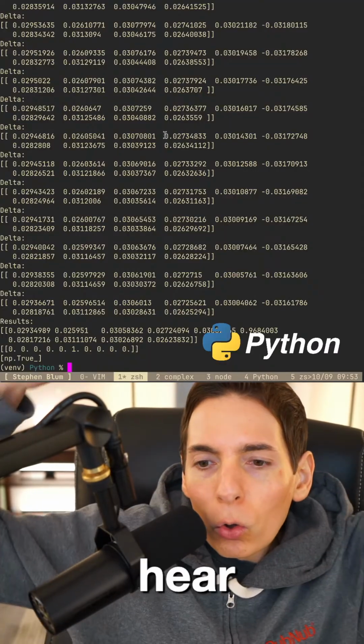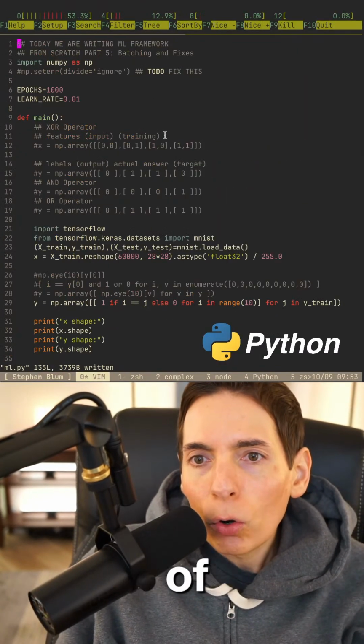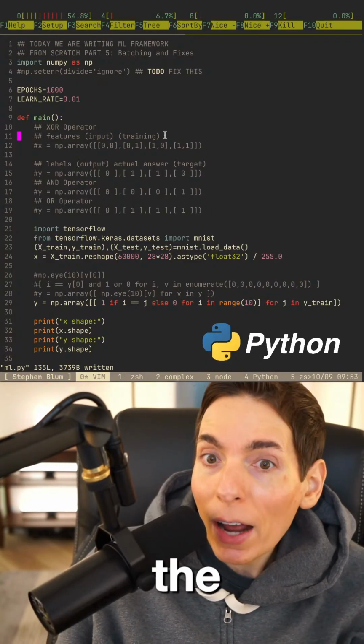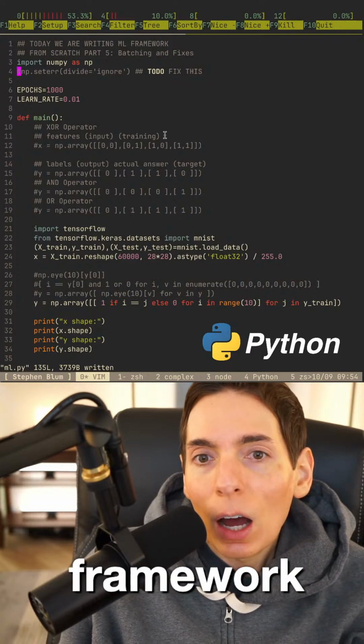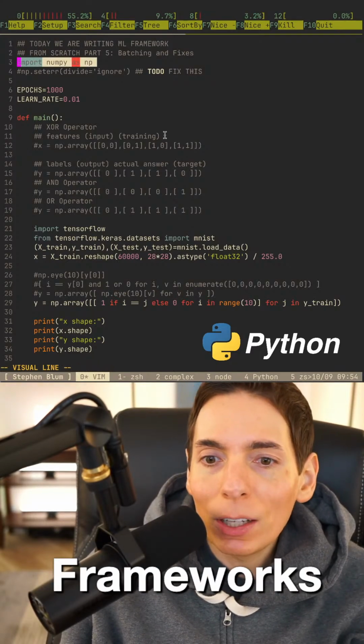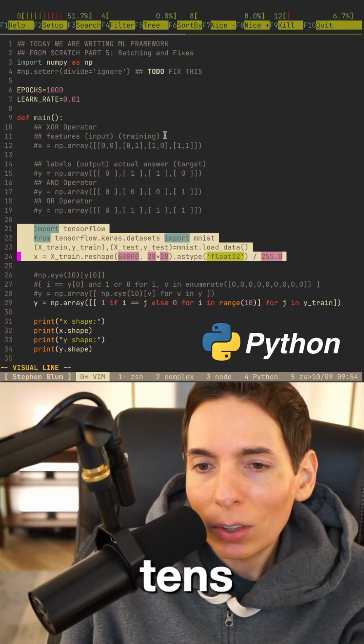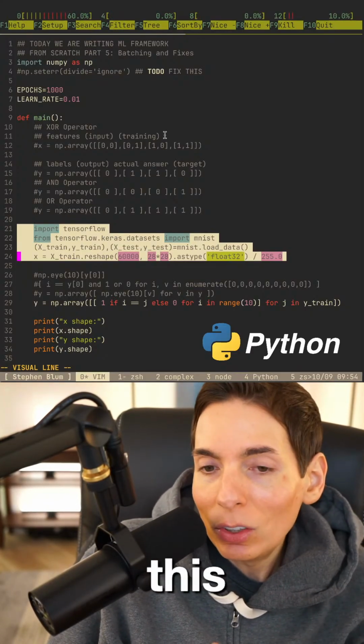I know the whole goal of this, we achieved this goal over the last few streams. The goal was to build a machine learning framework from scratch without using any other frameworks other than NumPy. We did that. You see here on the screen, we do have TensorFlow, but we're only using it to load the MNIST data set because it is just an easy mechanism.